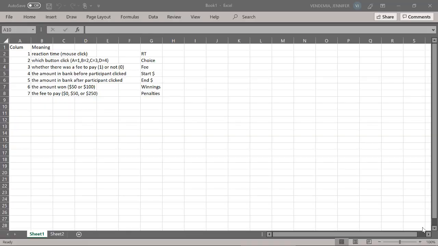I grabbed the column meanings from the Iowa Gambling Task and pasted them in Excel. The column meanings are a little long for Excel headings, so I shortened them to easy names.